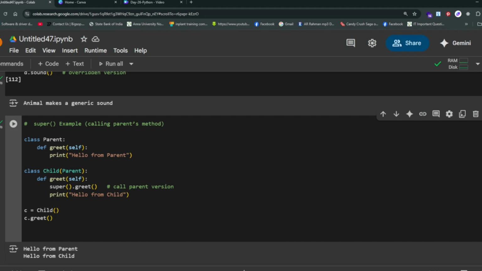So single inheritance: one parent, one child. Multiple inheritance: child inherits from multiple parents, that is grandfather, everything. Multi-level inheritance: chain of inheritance, grandparent, parent, child. Overriding: child class provides its own version of a parent method. Use super to call the parent's method inside the child. Here you can see the parent's method inside the child. You have to call like this, super dot greet. Super should be inserted in the child class. Then only the parent method will be called.